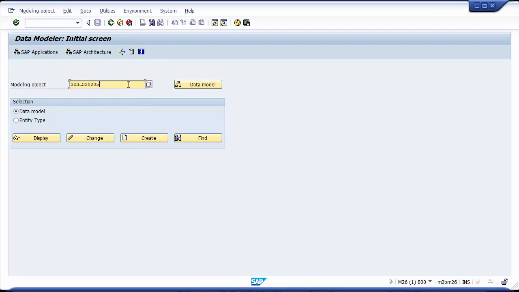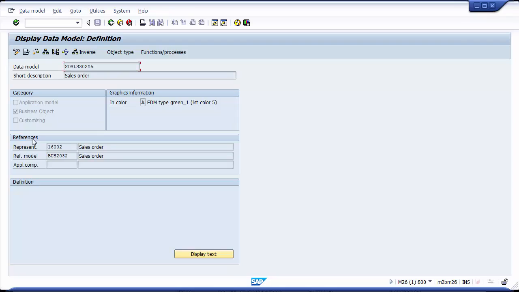Okay, so now we're going to go and look at the details behind our business object. In this case, we're looking at the sales order. So we've got our sales order object typed in right up here, and we're going to go in and just display.